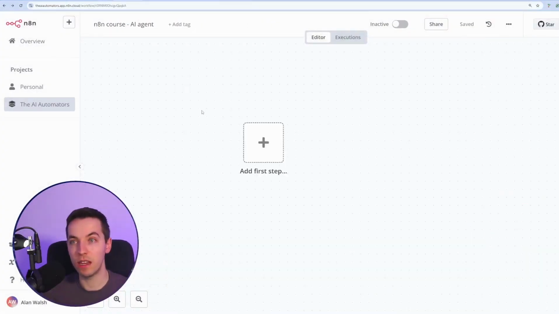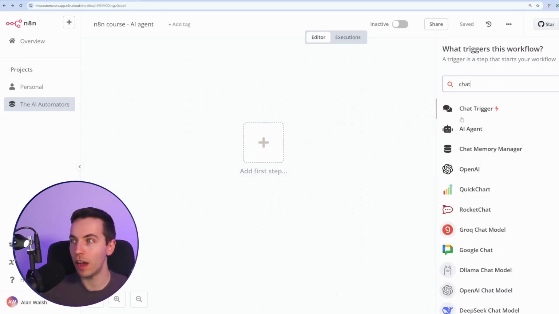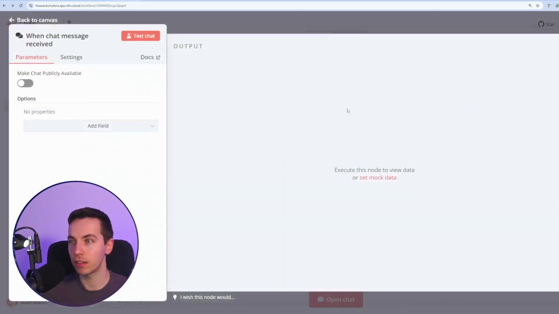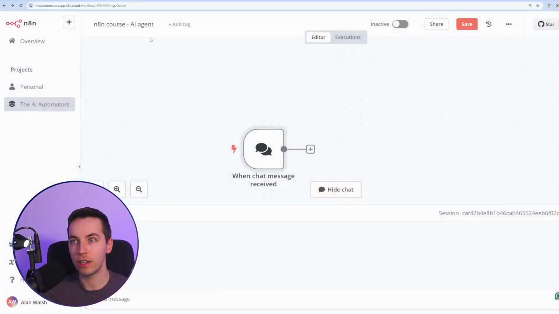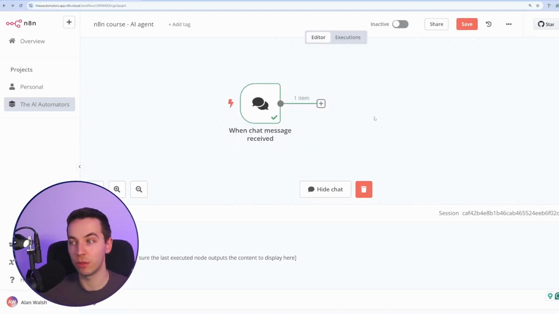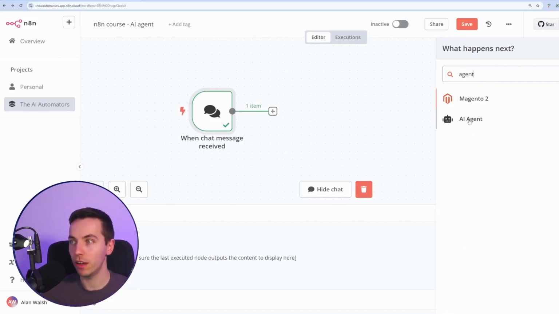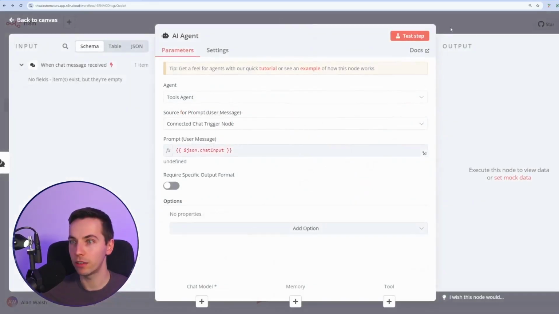So let's create the minimal, most basic agent you can create within n8n. First off, go to add first step, and I'm going to add in a chat trigger. So select chat trigger. I'm going to test this chat. I'm going to just type in hello. And there we go. It's received the chat, but there's nothing to do. Next up, we're going to type in agent and drag in AI agent.